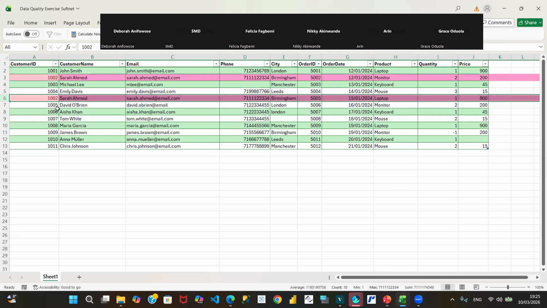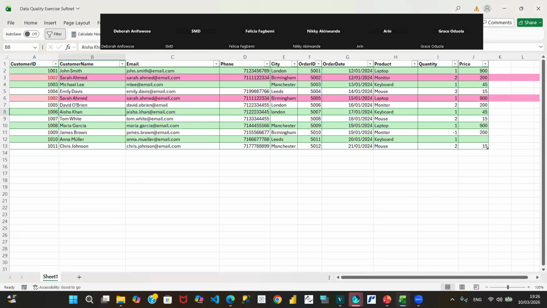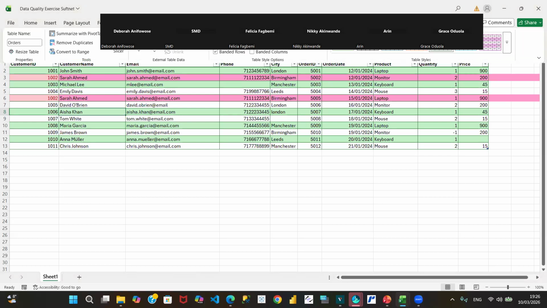Only because this is an orders table. If this was a customer's table, then there would be a need for the customer ID to be very unique. So I'm not going to take that out. And I'm going to name this table under table design. Let's name it orders. That's the name of the table. Let's see if that's still okay.